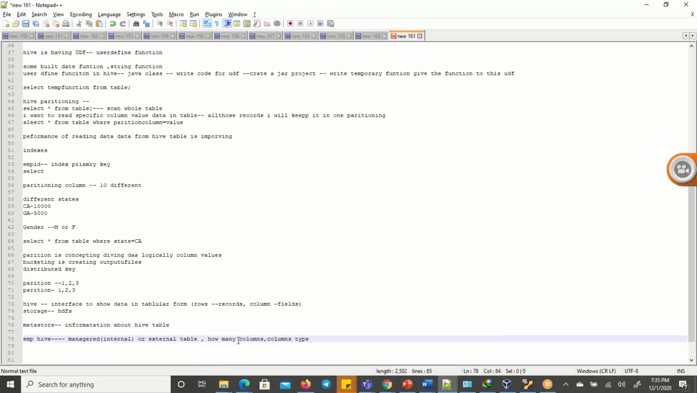Okay, so all this information is stored in the metastore. One metastore DB is there, a separate DB. By default it is Derby. Derby is a very small database, Apache Derby, and it comes by default with Hive. We do not manually install and configure it.